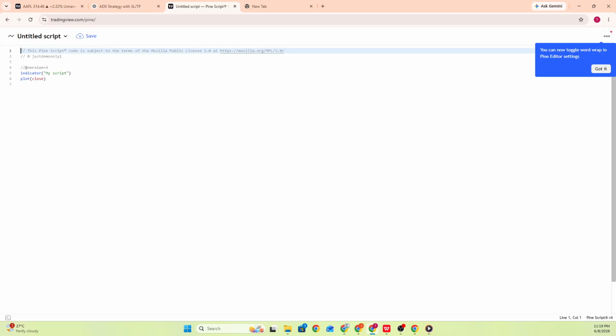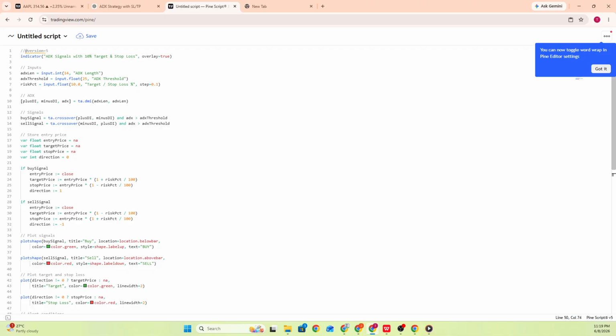When the editor opens, you'll see a blank script template. Click inside the editor and paste the Pine Script code you copied from ChatGPT. After the code has been pasted, give your script a name. Choose a name that clearly identifies it, and once you've entered a name, click Save. Wait a moment while TradingView saves the script to your account.